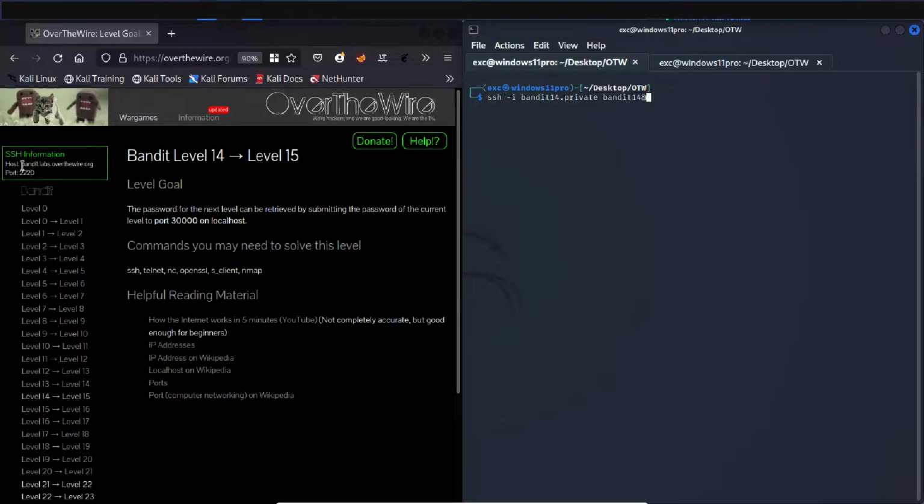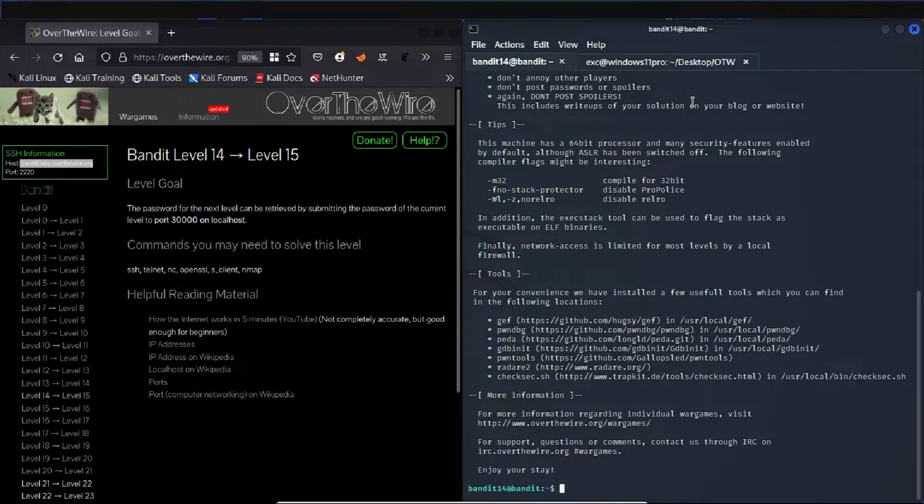We'll copy this from here. We'll remove the space. We'll mention the port, that is 2220, and we'll press enter. We are connected to the server as Bandit 14. Let's clear the screen.